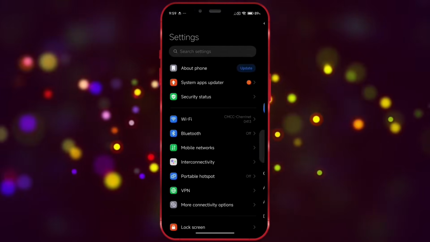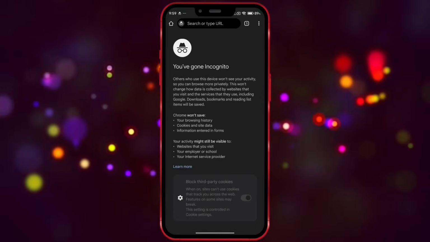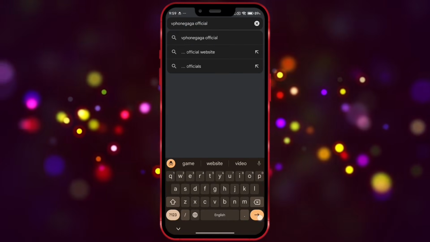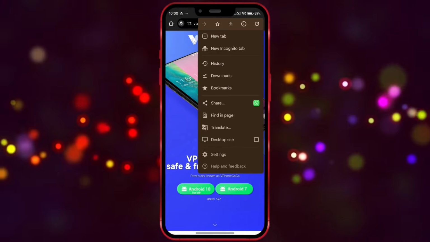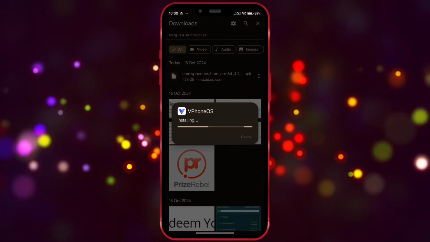Okay, now open your Chrome browser. Search for VphoneOS Official. Open the link. Click here and download the app. I have already downloaded it. After downloading, install and open the app.